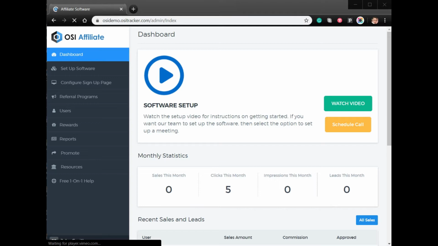OSI Affiliate Software gives you the ability to set up affiliate programs where you can pay affiliates a percentage of a sale, a fixed amount, as well as a custom reward that you decide based on the sales they refer. You can provide your affiliate with any type of reward you want. It could be a gift card, a special card, or really anything you decide.